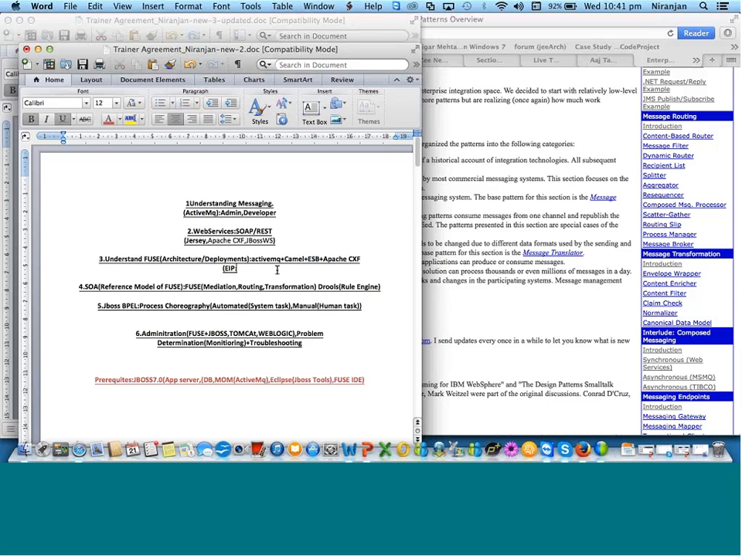So, Niranjan, regarding the ESB, is the ESB the JBoss implementation or is it an open source ESB? Are we talking about Mule here? No, no. When we say enterprise service bus, it's actually a specification written by Sun. Okay. Sun Microsystems. They wrote it, and now it is part of Oracle.